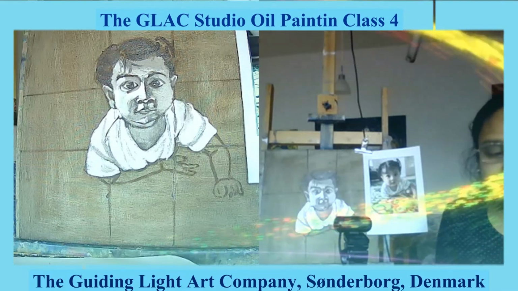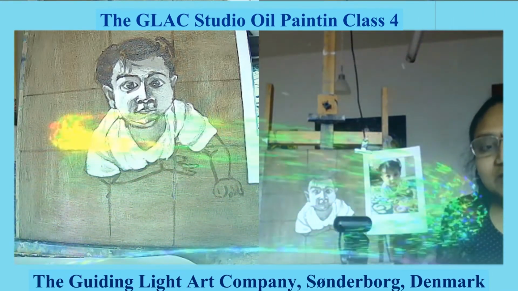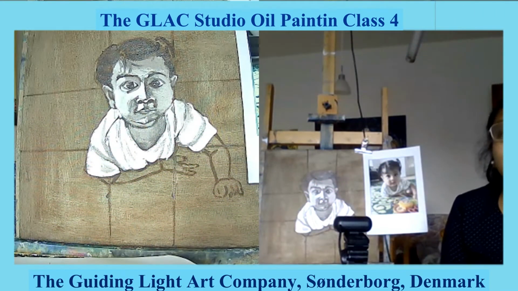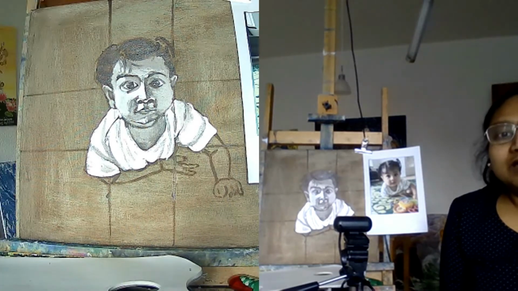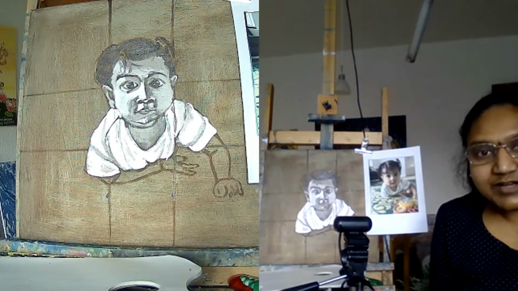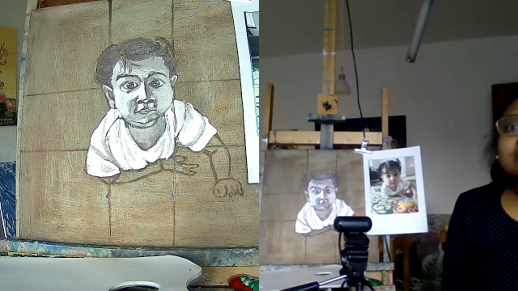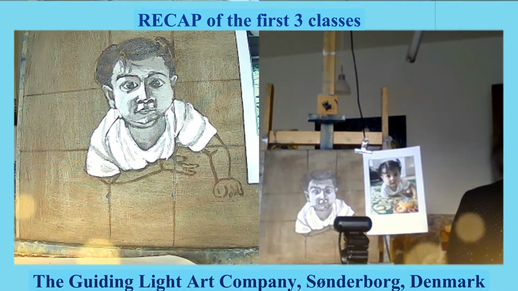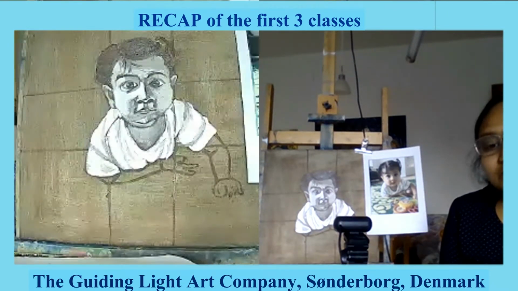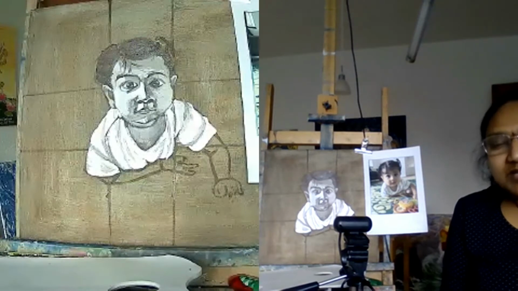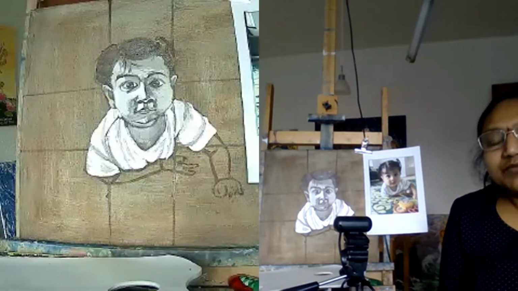Welcome back to the fourth session of the oil painting basics tutorial. We are continuing to work on an oil painting portrait of a baby. In the first three classes, we had started with understanding the basics of the brushes, the paints, different oil paints, medium, and also how to work with the canvas.